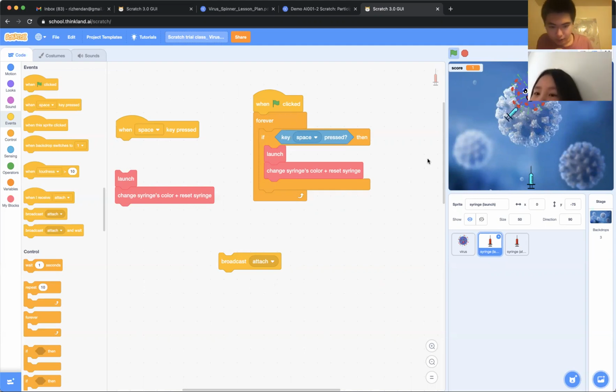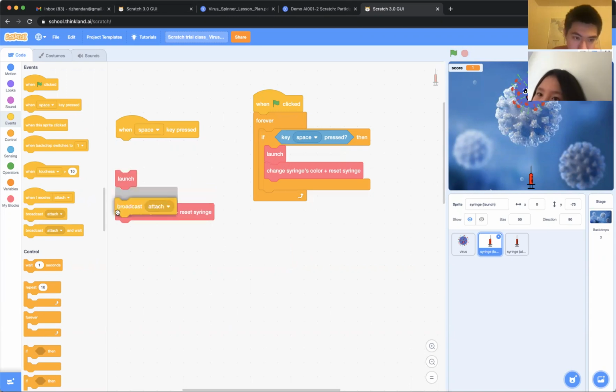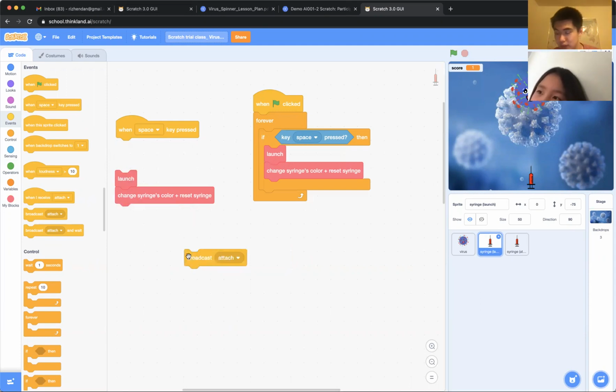Now, here's what I want you to do. Now that you know the broadcast attach block generates a new syringe spinning around the virus, I want you to insert this block somewhere in between the red stuff, in one of these three places, to make it look like what it should look like. Let me know when you got it.